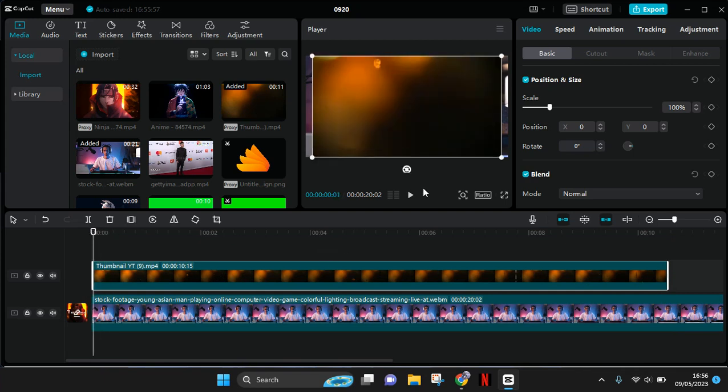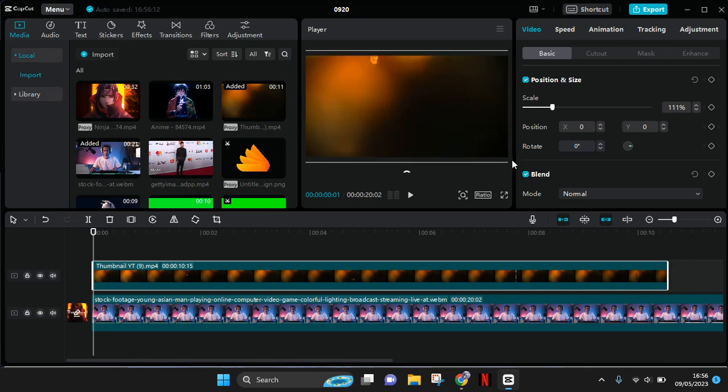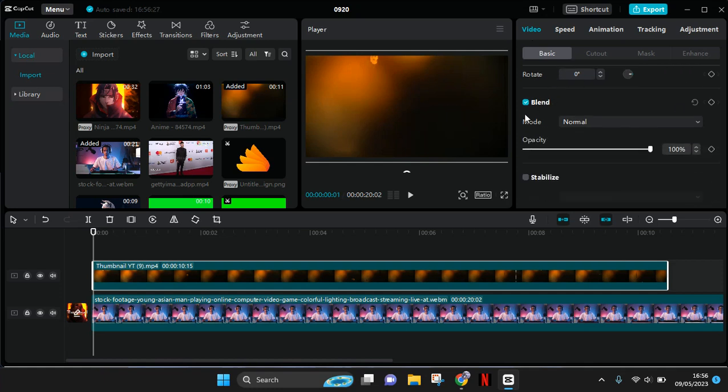So what you guys need to do is just going to fit the size first. So just click on the overlay video, and in here under the video you'll find the basic tab, and then you can just scroll down. Then you can see there's a blend option here, so you need to turn this on like this, and then you can choose the mode.